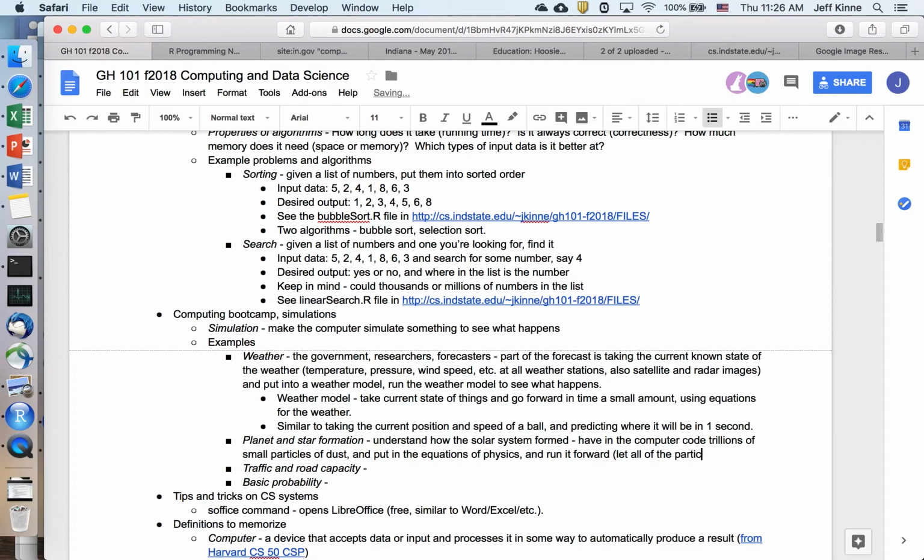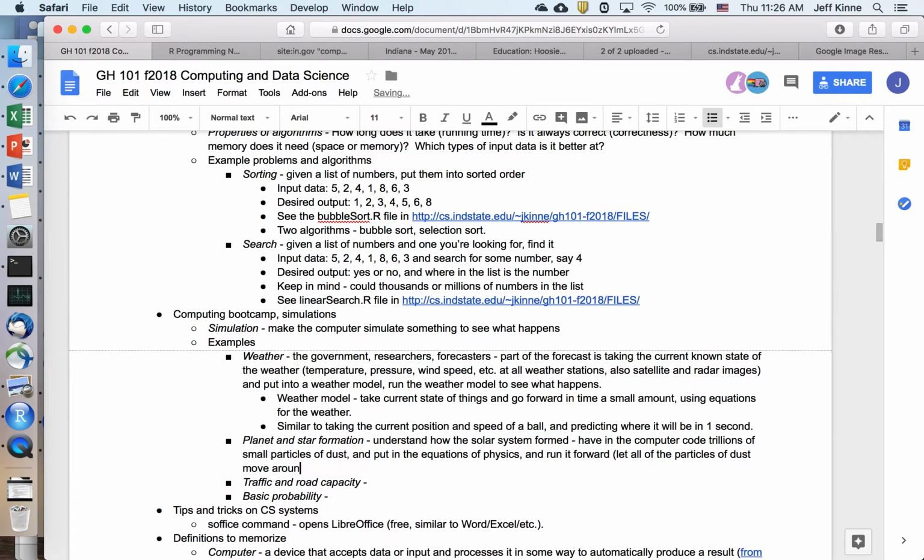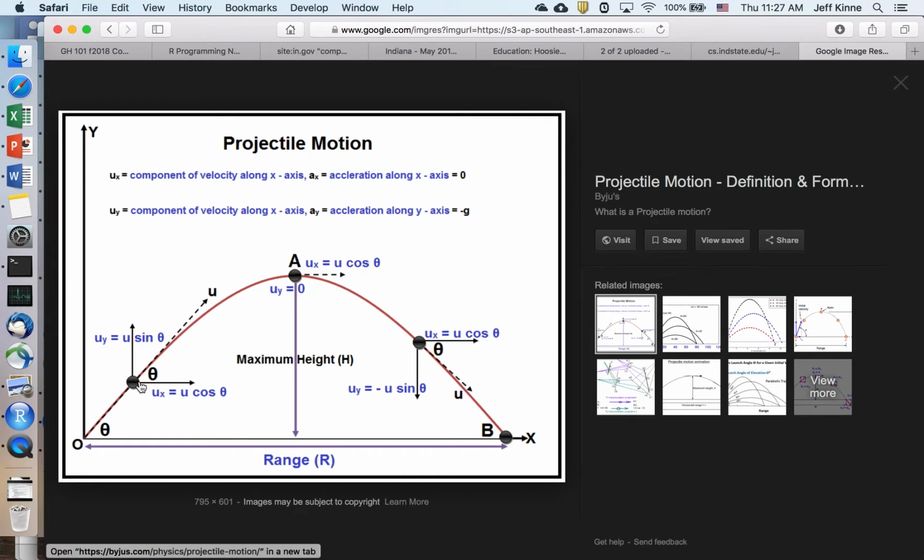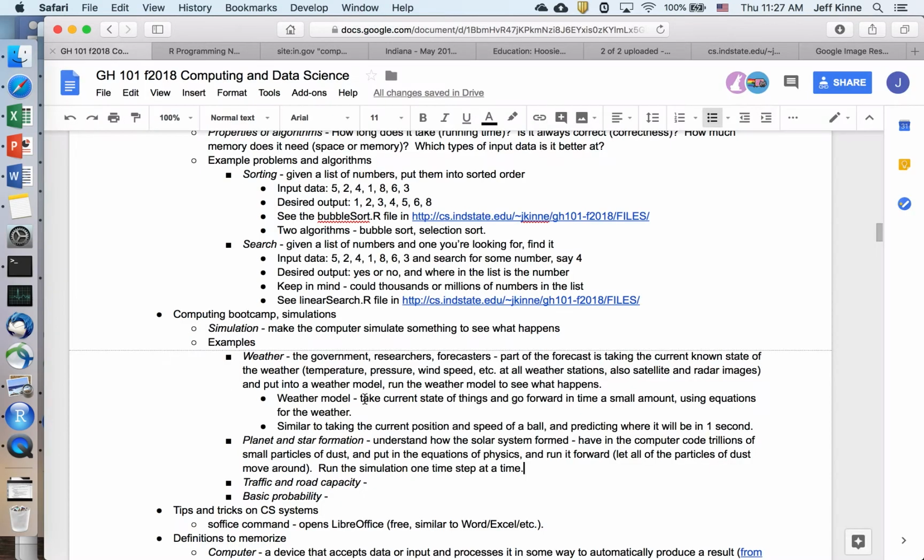Let all of the particles of dust move around, right? And as they move around, they start affecting each other because the laws of physics say that this happens. And then you just run it. You just let it go one step at a time, run the simulation one time step at a time. So we'd say my particle is here, and then after 1 second it will be over here, and then after another second it will be over here, and then we just see how it goes. That's one of the ways that we understand how star systems form and how planets form.